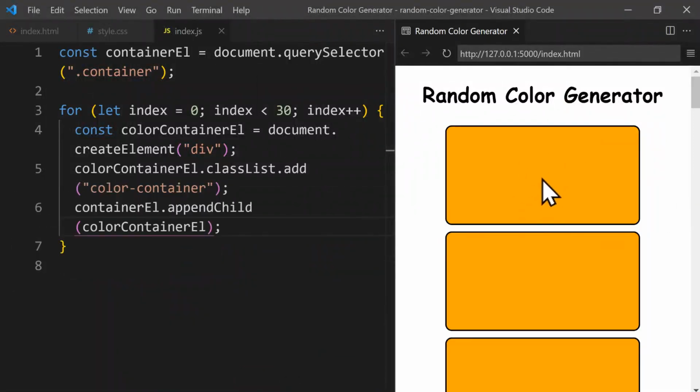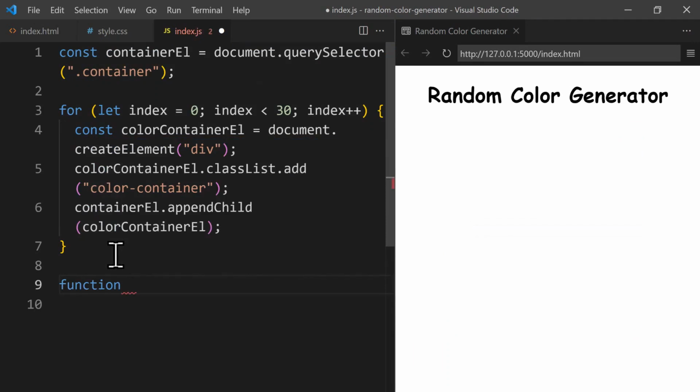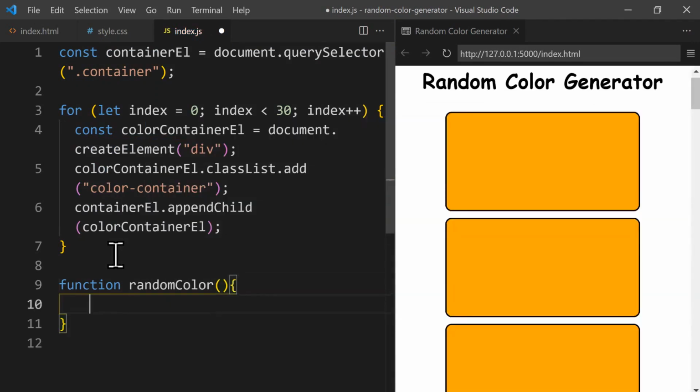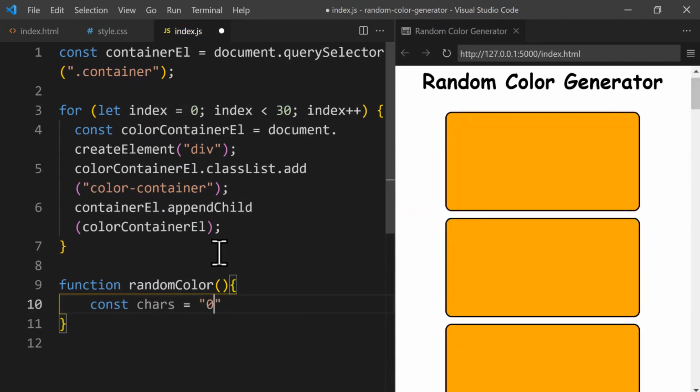Now we want to create these color codes by using a function. First, we create the function. So we create a function, we call it random color. The charset that we have for creating the color palette has all the numbers from 0 to 9. So we write that here. It also has the letters from A to F, so we just have to write A, B, C, D, E, F. We want to create random color codes using these characters.